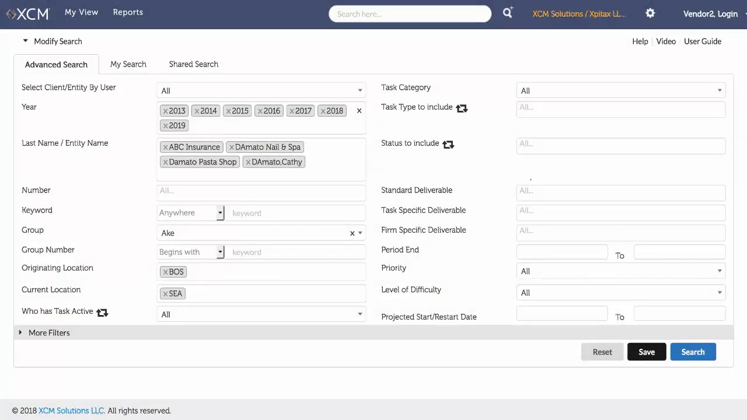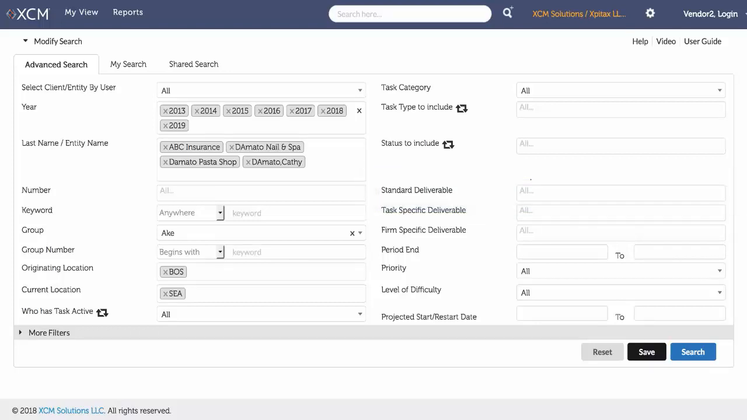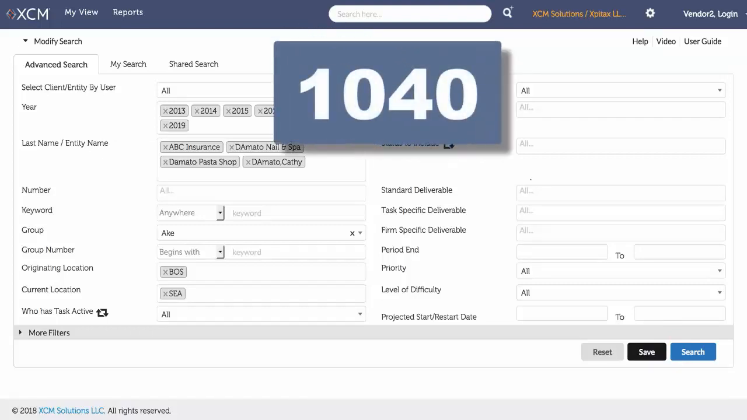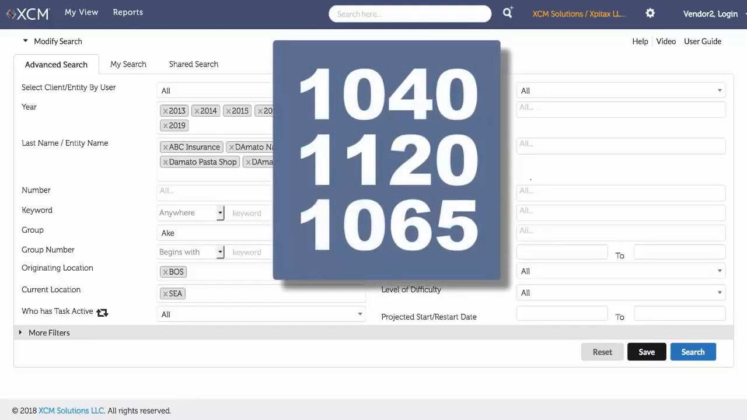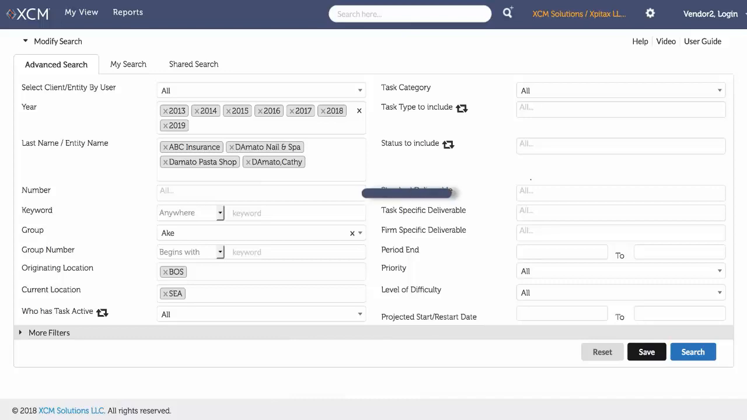You can also search for tasks based on what deliverables the task has. Standard deliverables are XCM standard deliverables, which are standard deliverables for 1040, 1120, 1065, 1041, 990 task types. TSD stands for Task Specific Deliverable, a deliverable that was created for a specific task. FSD stands for Firm Specific Deliverable, standard deliverables created by your firm's XCM administrator in addition to the XCM standard deliverables, such as city filing.